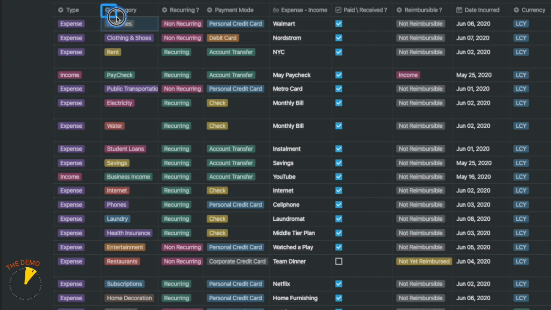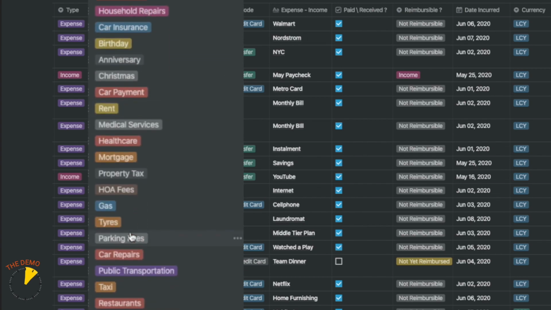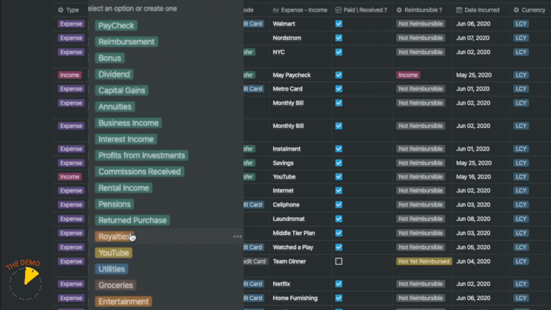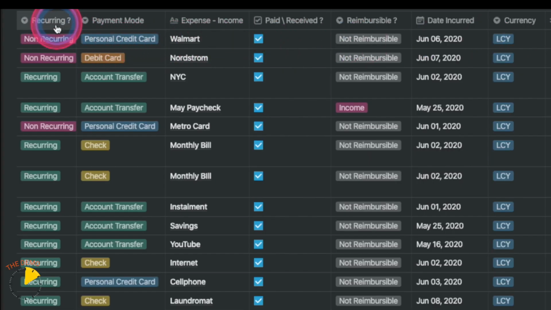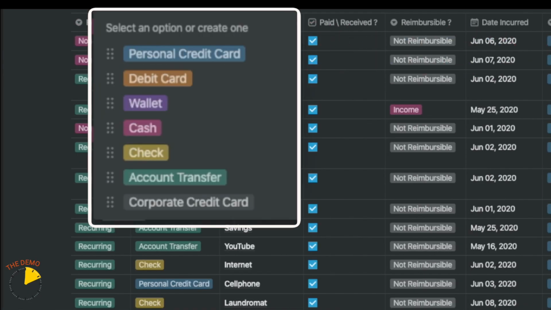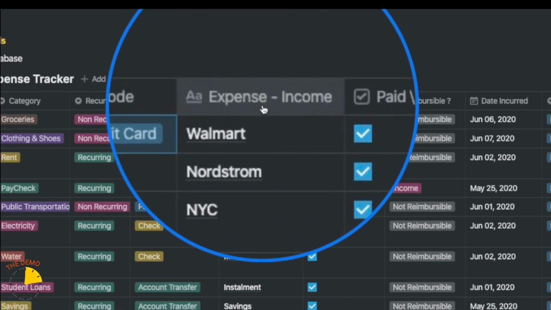The category column has a complete list of expense and income types, from groceries, rent, subscription to electronics, and it has income types from paycheck to return purchases. A recurring column captures whether the expense was recurring or non-recurring. The payment mode captures a personal credit card, a debit card, a wallet, cash, check, account transfer, and a corporate credit card. Thomas also has a description column called expense income.